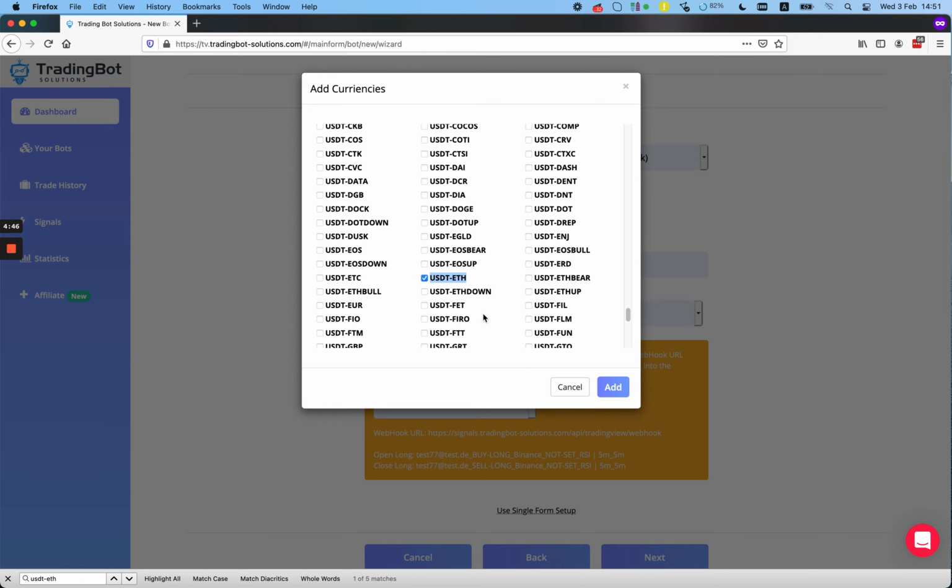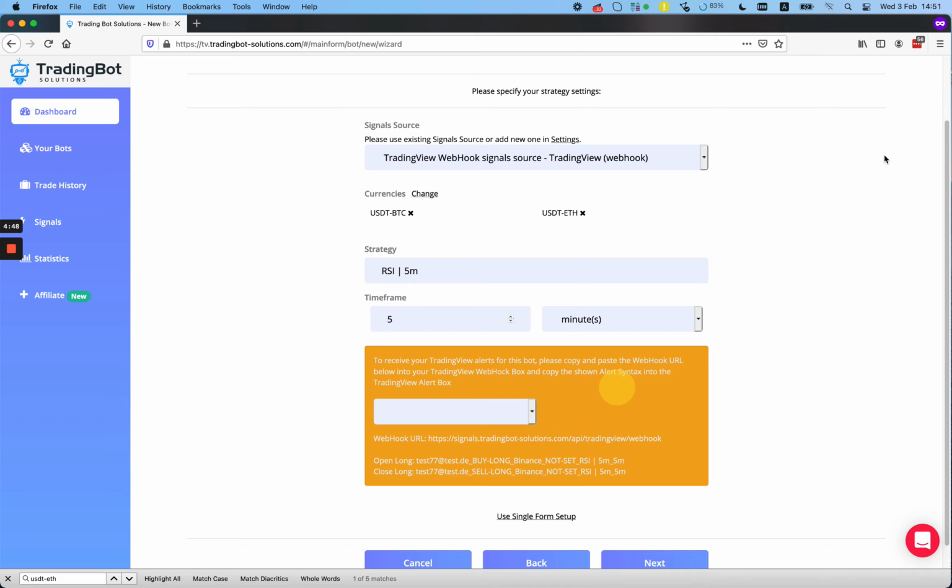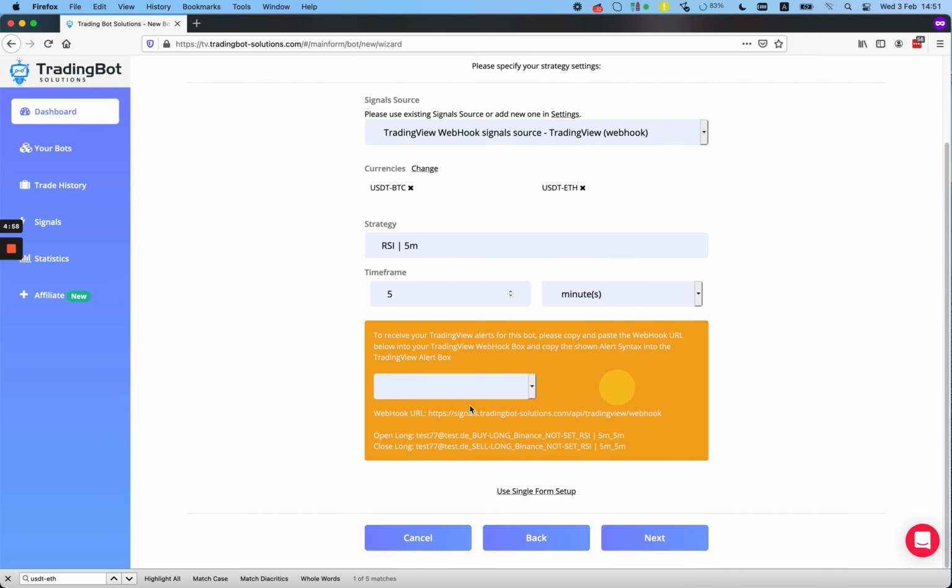I could use the same bot to trade Ethereum and to trade Bitcoin. Whether this is useful is questionable, but you could compare, or you could have one bot trading a lot of pairs. And what happens now is down here, you see you can generate buying and selling, so open long trades and close long trades. You can do that for the Ethereum pair and you can do that for a Bitcoin pair. So if you have the Bitcoin pair, you would just copy this into your TradingView alert box.